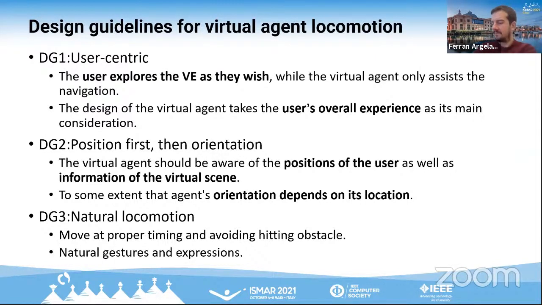Number 2. Position first, then orientation. First of all, the virtual agent should be aware of the positions of the user, as well as information of the virtual scene. Furthermore, the virtual agent determines its position with a higher priority than setting up its orientation. Number 3. Natural locomotion. The locomotion timing and trajectory are expected to be proper and natural. Moreover, the virtual agent should have natural gestures and expressions, and avoid any unnecessary movement to prevent distraction.